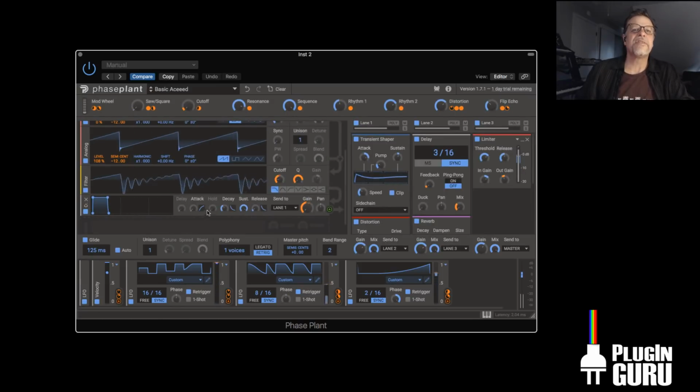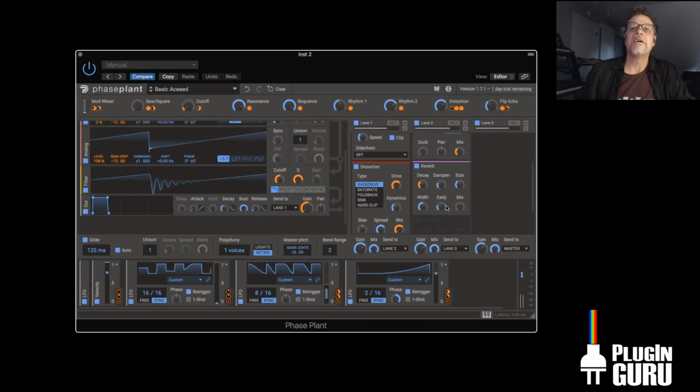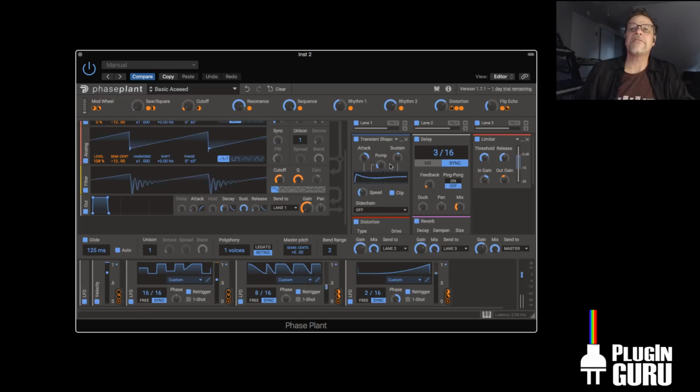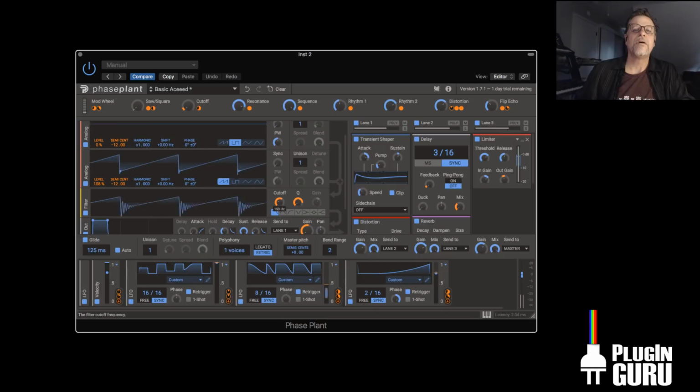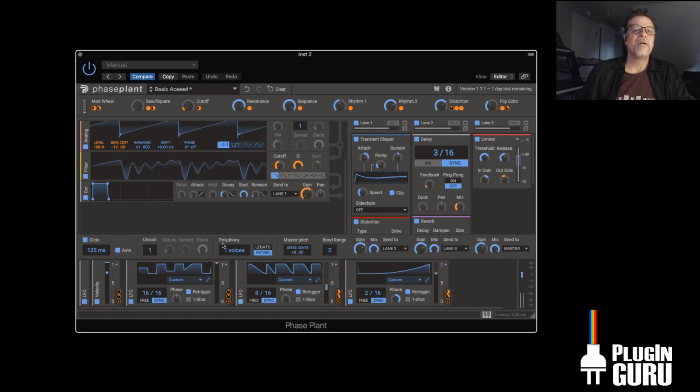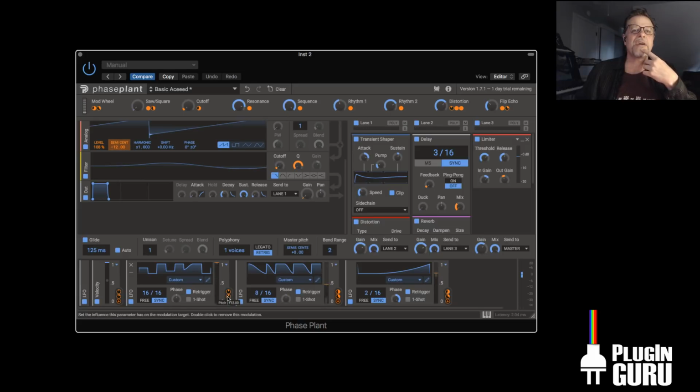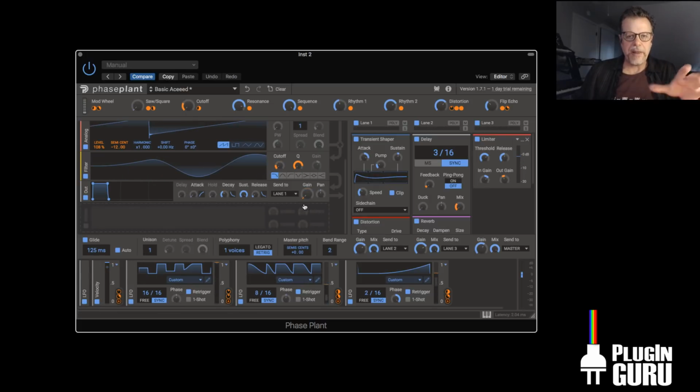Play the filtering on this. Distortion, transient shaper, limiters. Then they have controls here that you can see the intensity, and you can drag your mouse over the top to see what is. So that's controlling the cutoff. Anyway, PhasePlant.